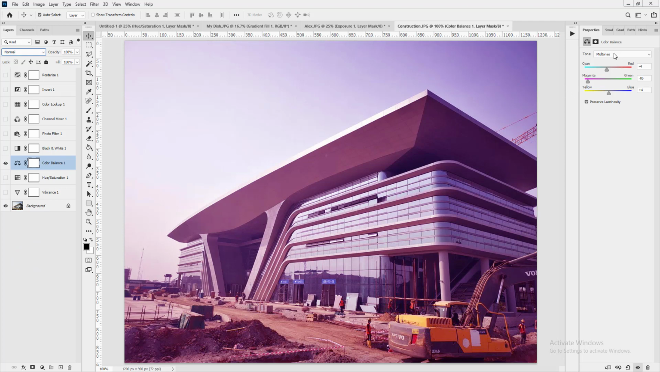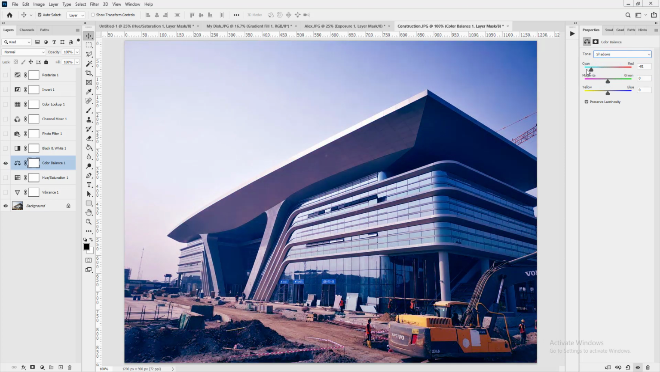So we also have, here you can choose to affect the shadows with what you're doing. Let me just see if I can find areas of shadows.